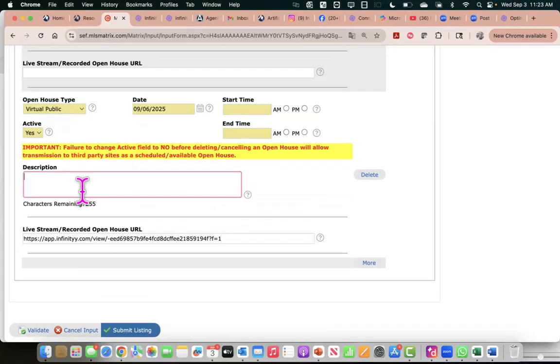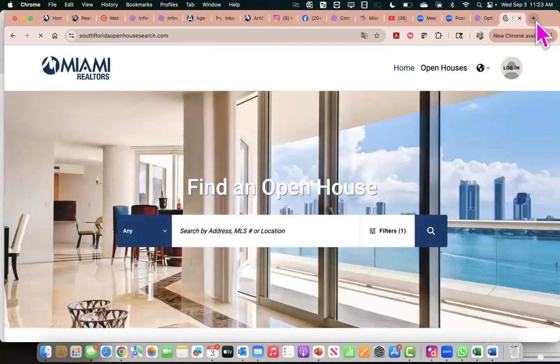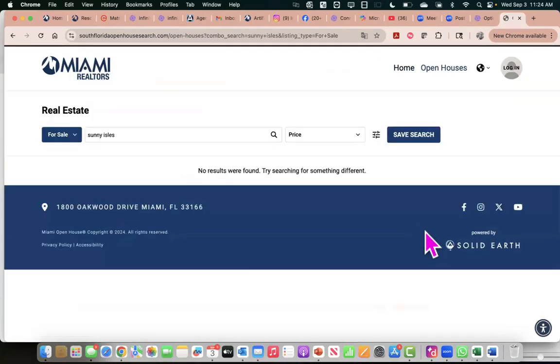You know how normally you would put beverages or can't wait to see you or whatever? I would explain: here is a link for you to be able to take a tour with an AI assisting you in answering all your questions on the property. And you would enter it. Now, where does this go? Your picture needs to be in Matrix in a certain place, but it goes onto this website, South Florida openhousesearch.com. I didn't enter it because that's not a real listing, but let's look to see if there's anything here. Sunny Isle, search.